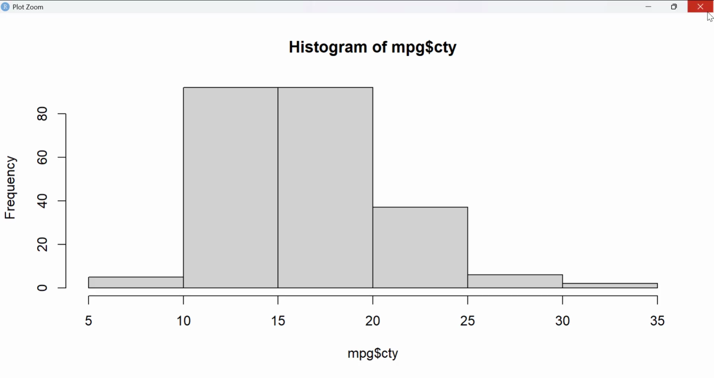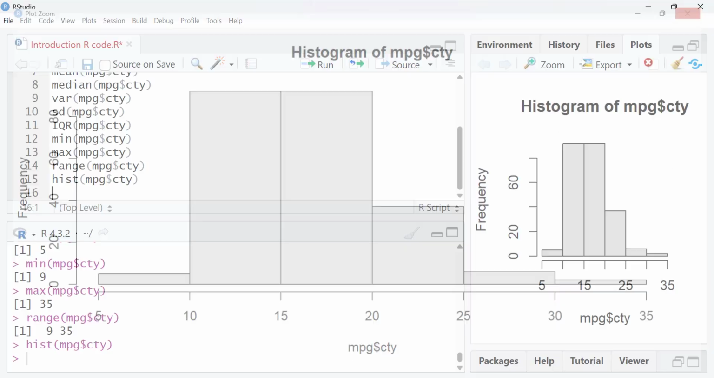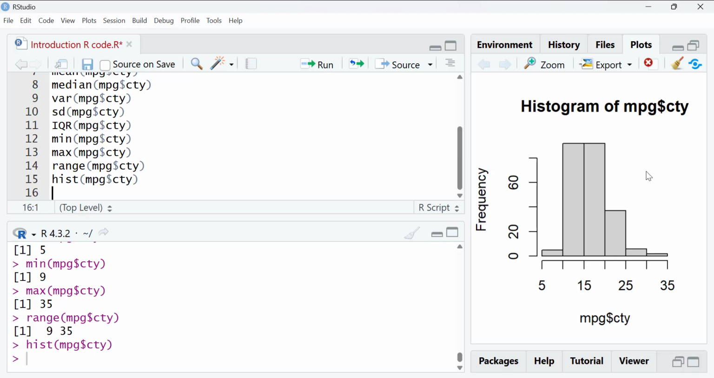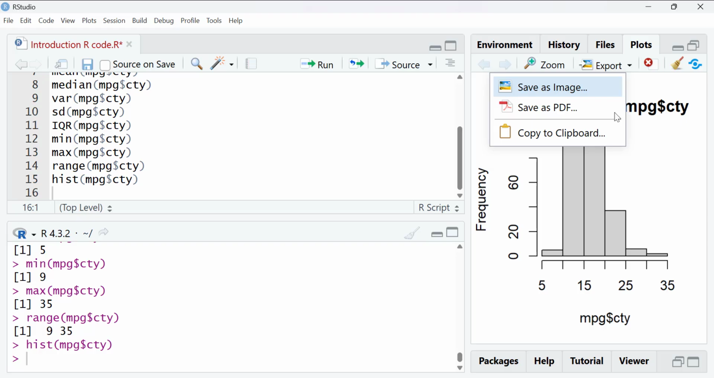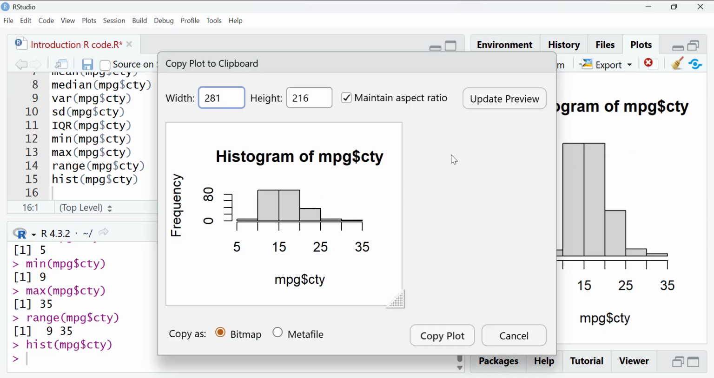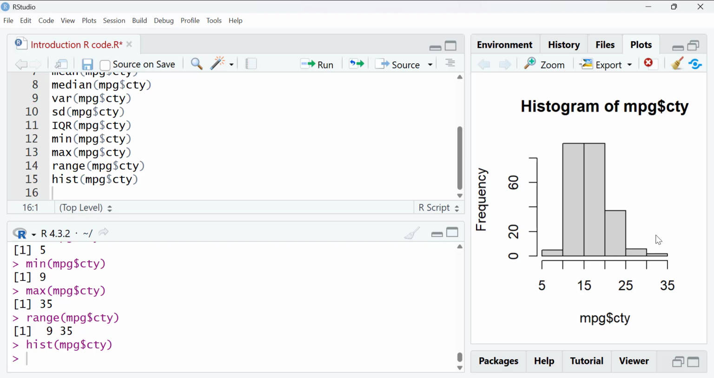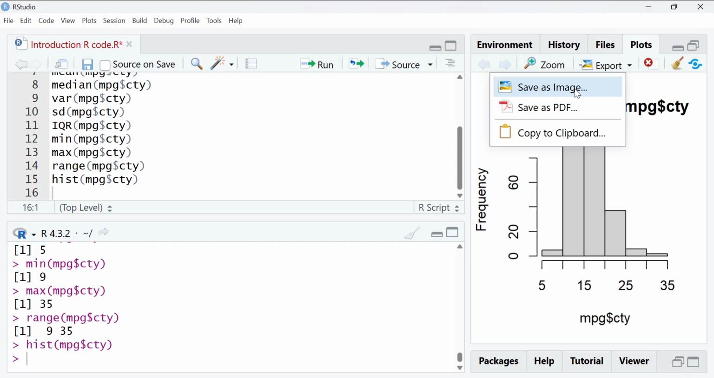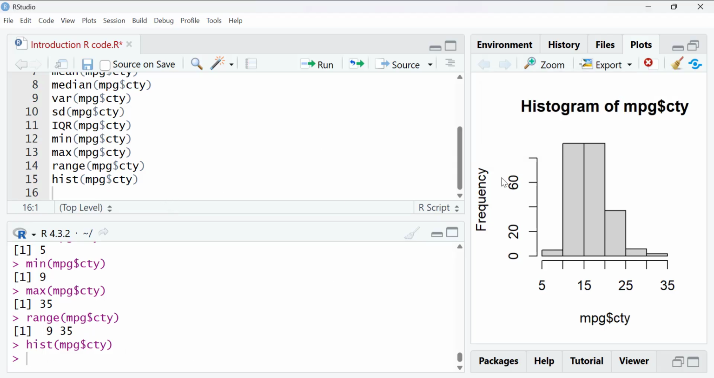And then we're going to close it. If you need to copy this, you can export it, copy to clipboard, and it will show up here. Then you can just copy the plot and paste it. Or I can even export it as a PDF file or as an image, if you need it.